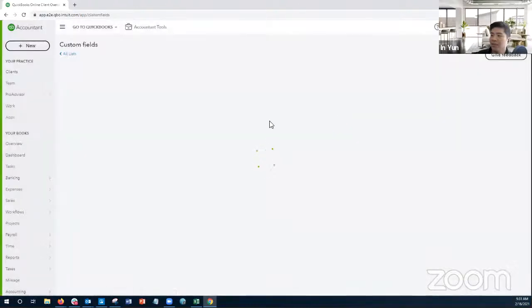So starting with custom fields. What custom fields do is that you can specify a specific data field for customers or transactions or vendors.